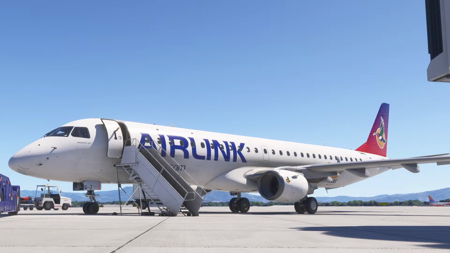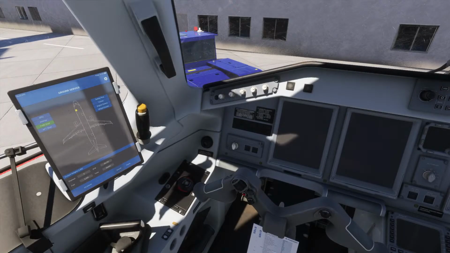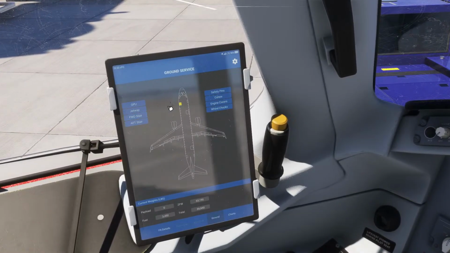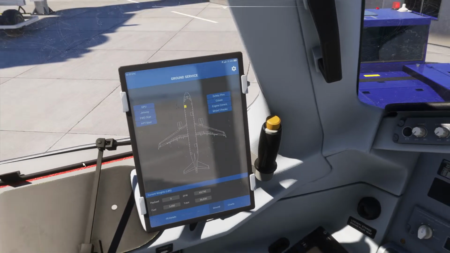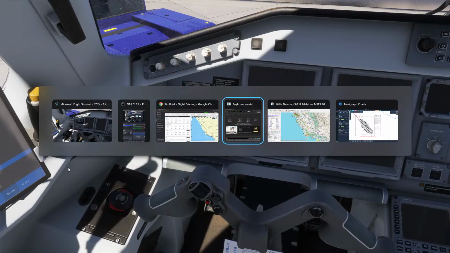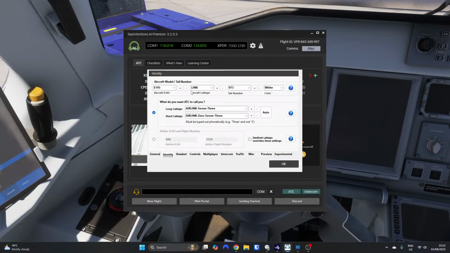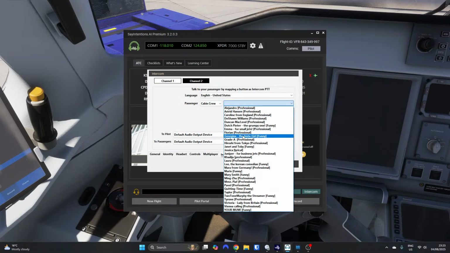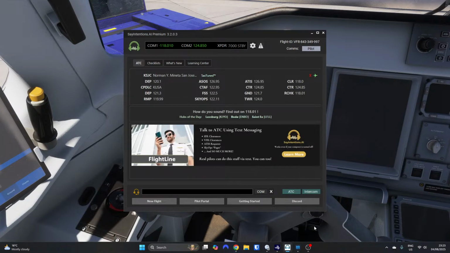So let's go and jump in the aircraft, and we'll go and get rid of the stairs and close the doors. Something we could do is go into SayIntentions and go to intercom, put the cabin crew in place within the cabin. So who should we have in the cabin with us today? Laura's pretty good usually, isn't she?